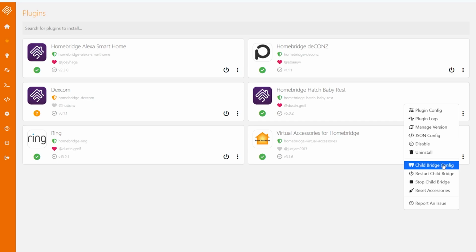You only need to connect what they call a child bridge to Apple Home once, and then after that, all virtual accessories will just show up once you add them in Homebridge. So let's go back to the naming of these dummy switches. This is the part that Siri on your HomePod is going to be looking for when you say the command.